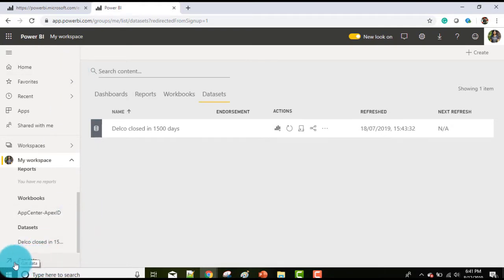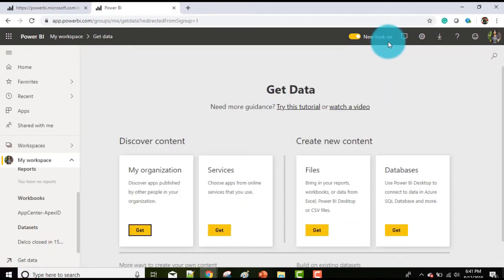In the left hand corner downside we have Get Data. Under Power BI service you will find these four categories in order to get data: my organization, services, files, and databases. The first category is my organization. It will have all the apps published by other people in your organization. If you are part of an organization and have some apps shared by your organization, then you can get it.